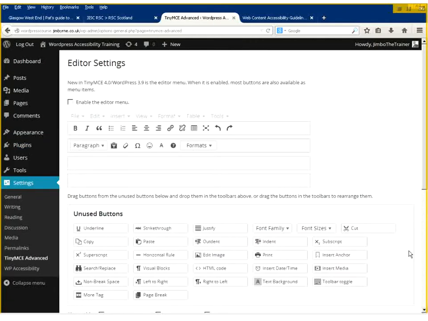Now, I did this earlier on. I've shown Margaret this earlier on, and of course I've already customized it, so I should have left it at the default and then done the customization live, but I'll just tell you what I did. I got rid of quite a lot of stuff off the default toolbar because there's a lot of things on there that you don't need to use and actually would get in the way of making pages accessible.